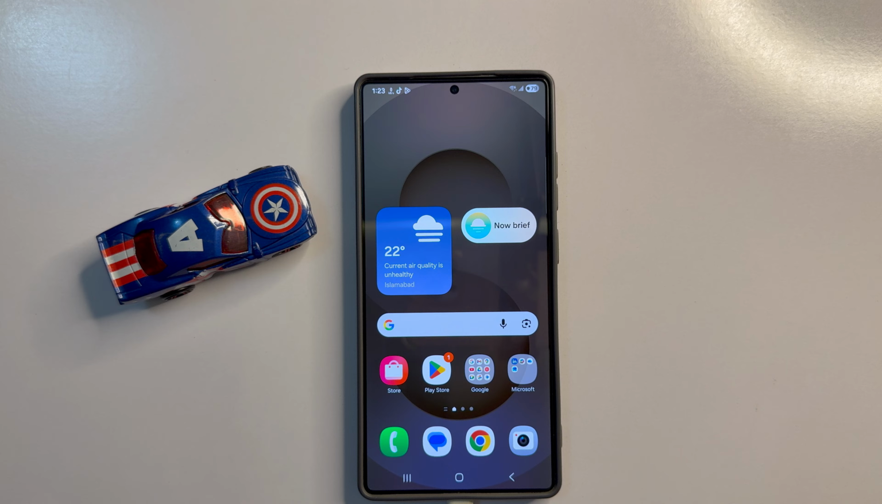How to restore missing deleted home screen icons on Samsung Galaxy S26 Ultra. So let's start the video.